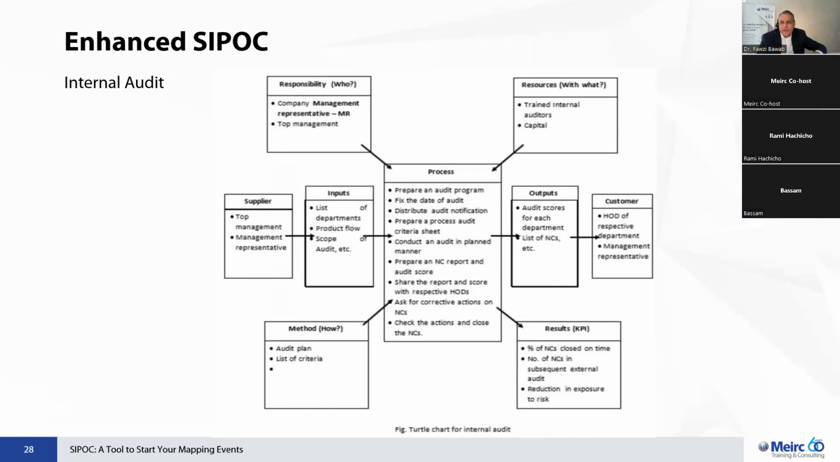So as you can see here from the graph, you can see that already the process is here. These are the steps. Output is defined, customers are defined, inputs, which is our SIPOC. But then you've got this one, which is the additional thing, as we mentioned, the resources, the people, responsibility, the methods, and then the results. And you can see here that we're using some measurable KPIs as well. So this becomes my enhanced SIPOC, if you may, which basically adds more information to our traditional SIPOC.